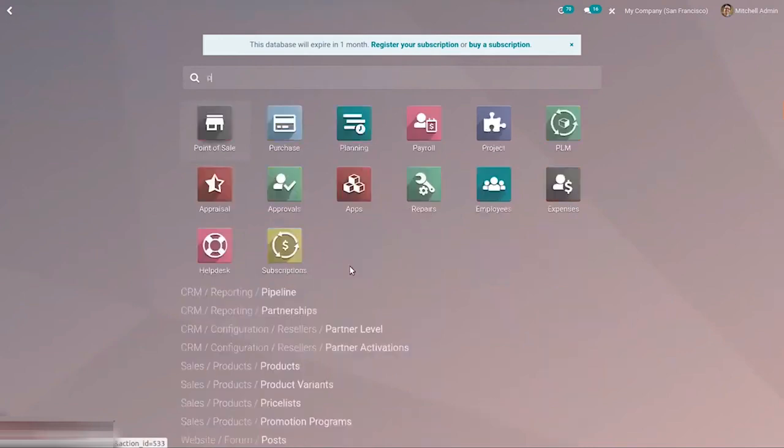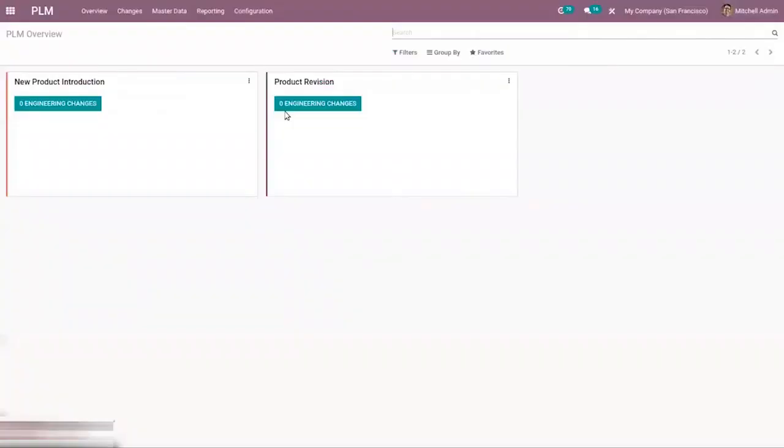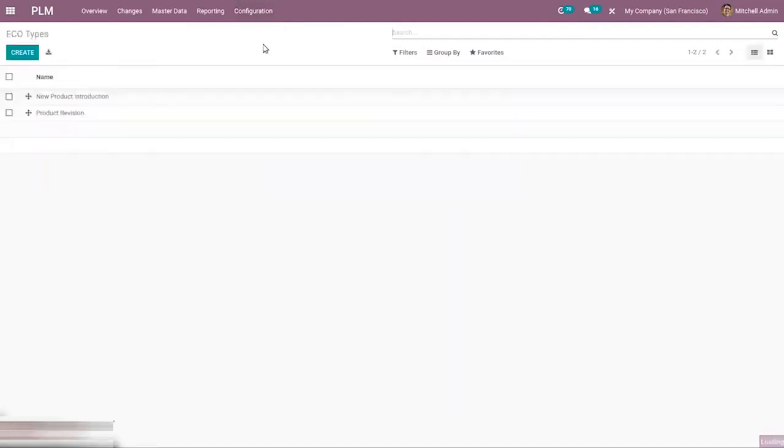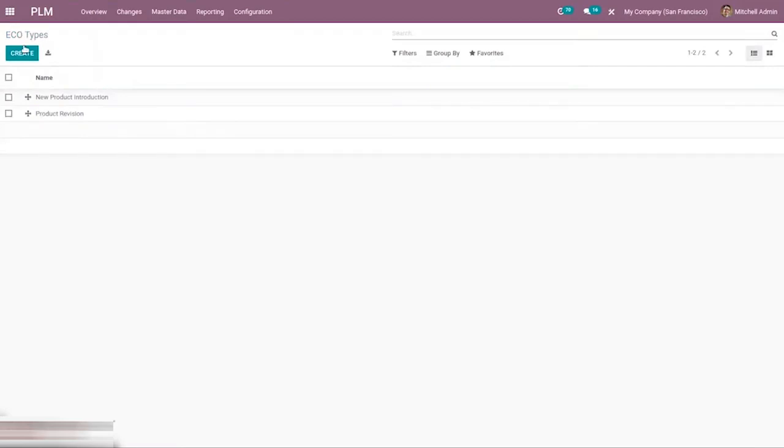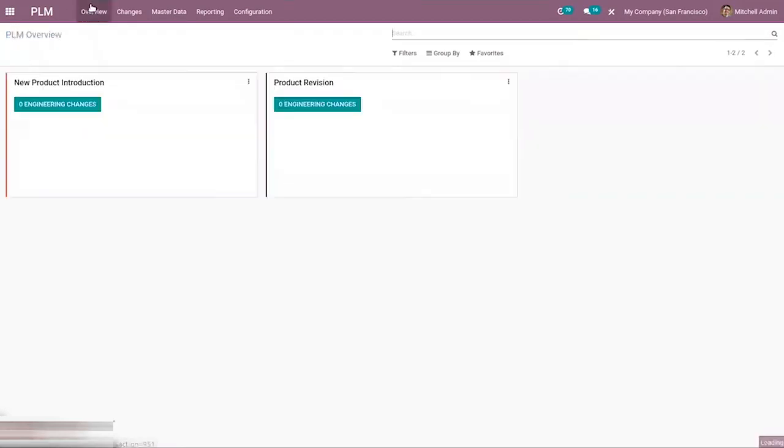So here when you search for PLM, you can find that module after installing it. This is the PLM overview where we can see the engineering change order types. So you can see the new product introduction, product revision. From configuration, you can configure more ECO types, like you can configure one by providing a name and email alias. So you can create a new ECO type from here.